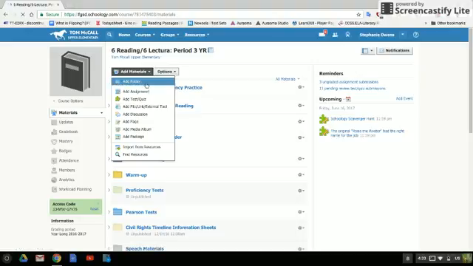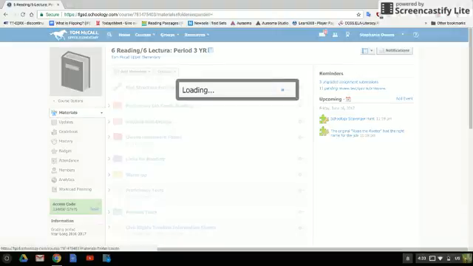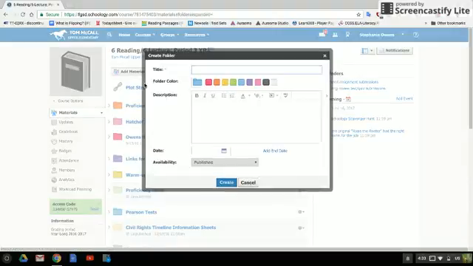and you're going to add a folder. Now, this is up to your discretion. I usually create one folder for proficiency testing. So I'm going to call this 5th grade reading proficiency. And then you can choose whichever color you would like. I'm going to go ahead and choose purple. You can put a description, date, whatever you would like. I usually leave it blank. Hit create.